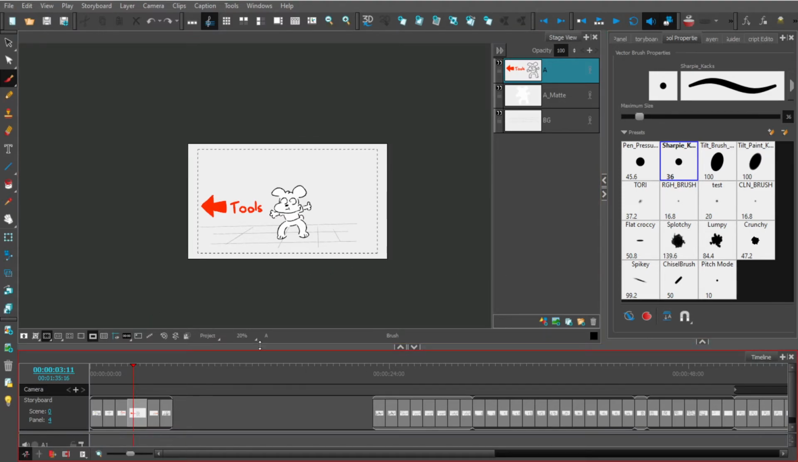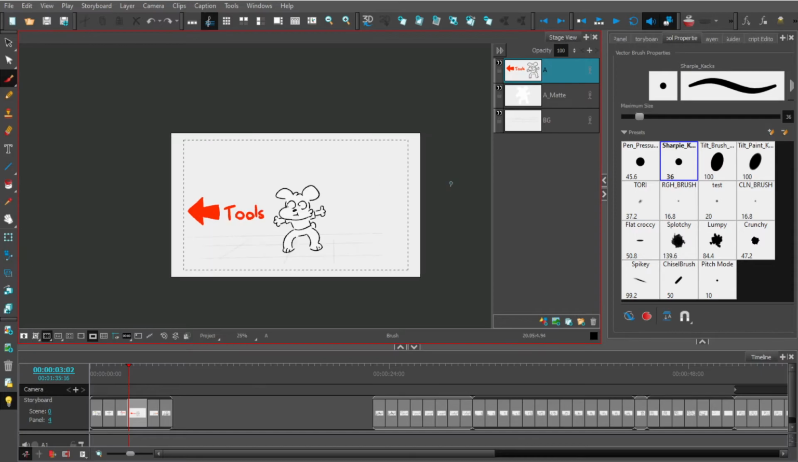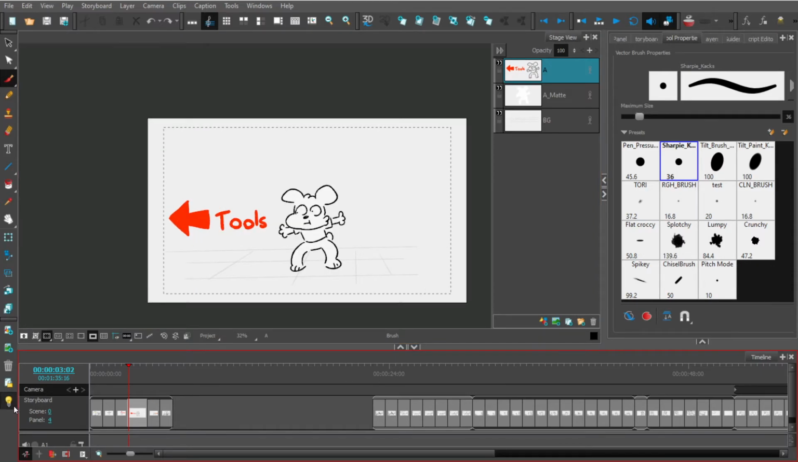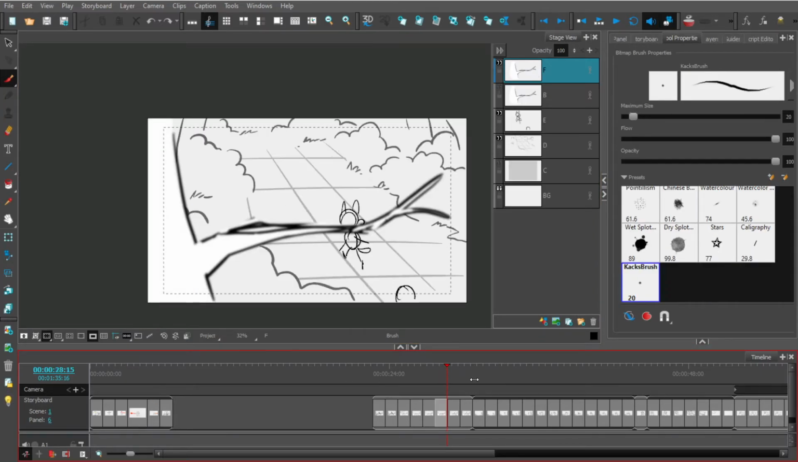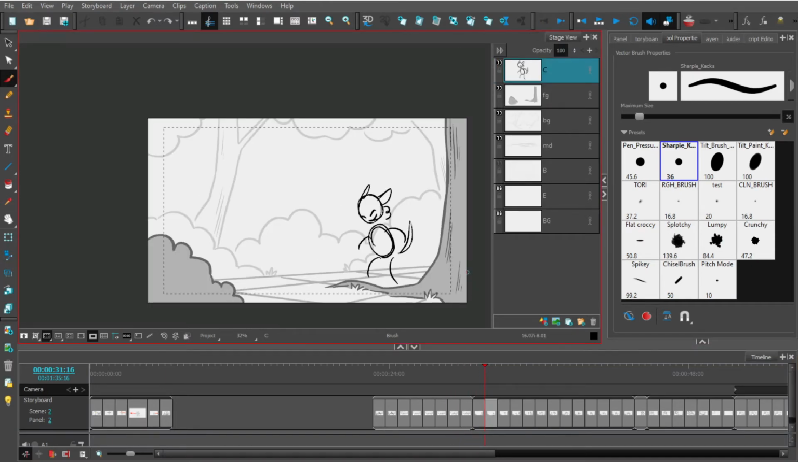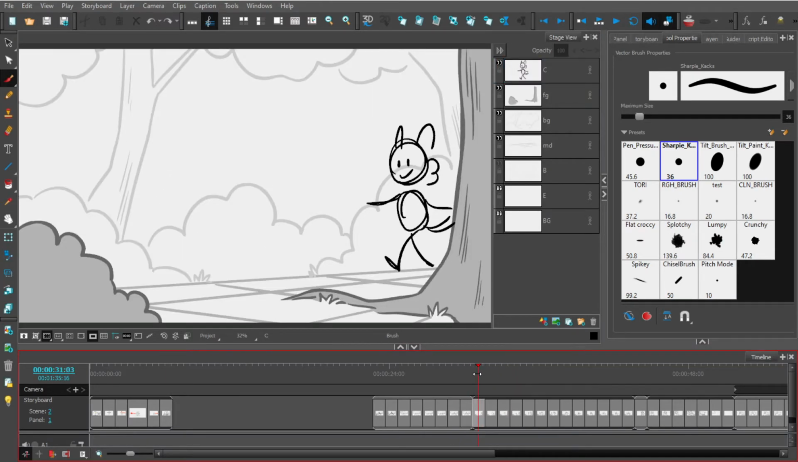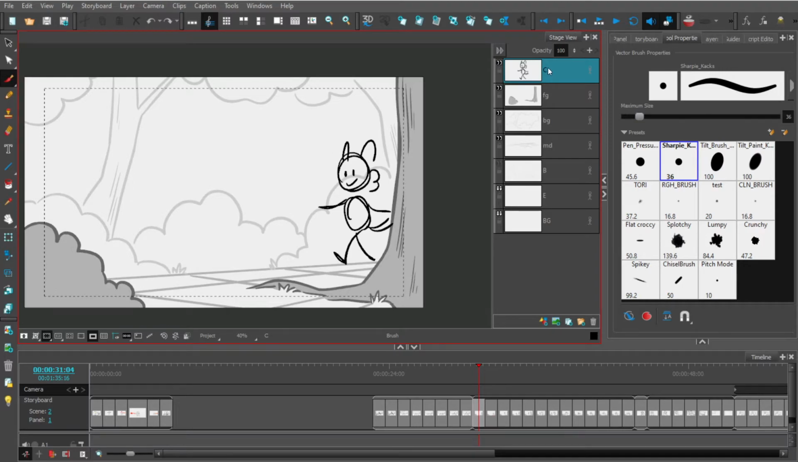But yeah, that's a little bit about the tools. Also down here you have your light table. I think I mentioned that in the chat a few days ago. Essentially what the light table does is, whatever frame I'm on, whatever layer I'm on, if I turn on the light table, everything else will dim.